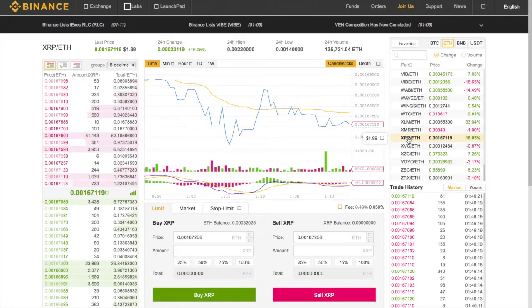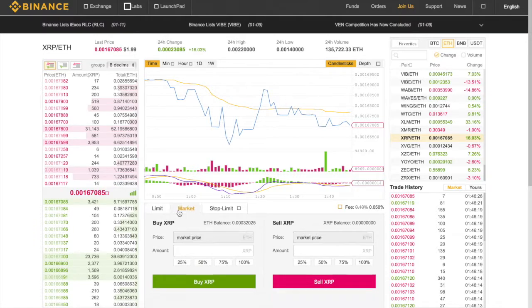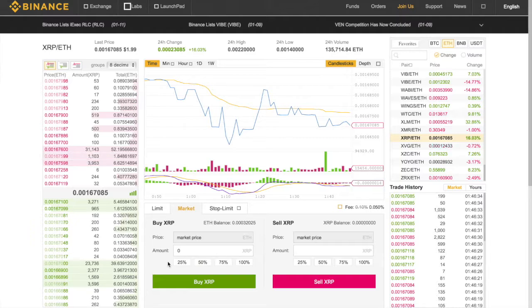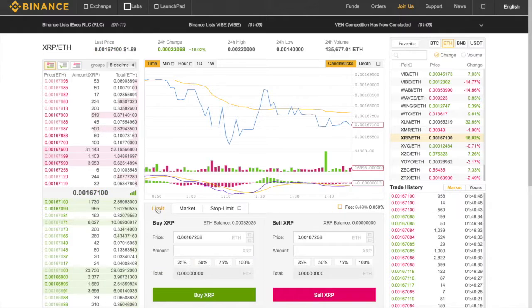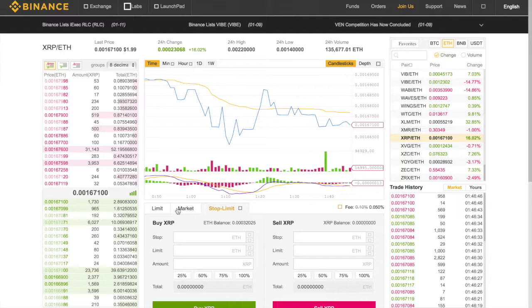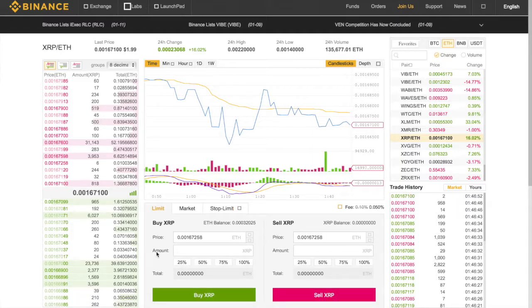So let's say you have XRP selected and you want to place a limit order or market order, for instance. You can choose what amount from your Ethereum balance you want to buy XRP with. So let's say you want to take 25% of your Ethereum balance and convert that to XRP. It'll let you, or you can do 50%, 75%, or 100%. Same thing goes for limit, and same thing goes for stop limit as well.